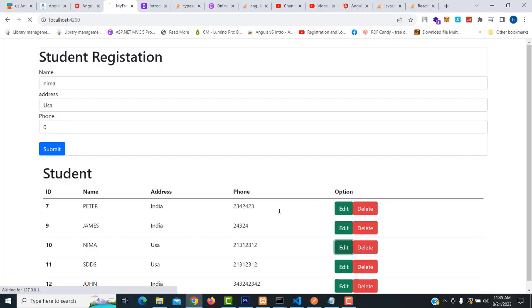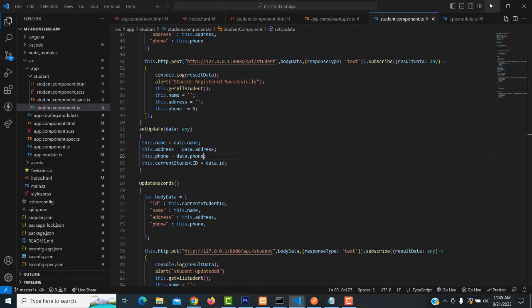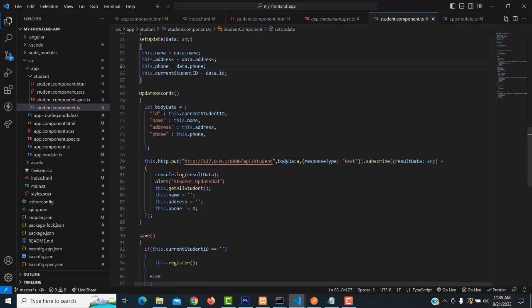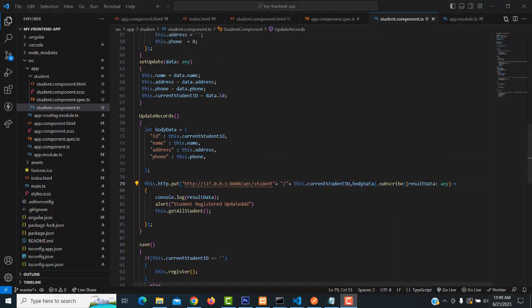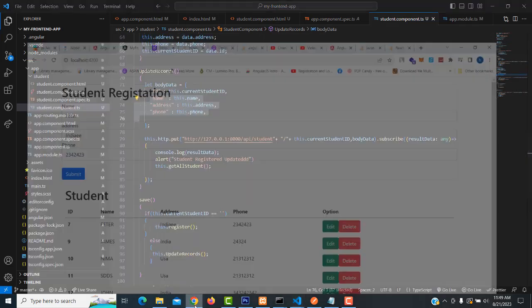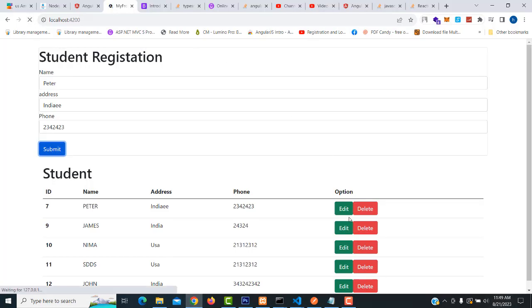Control save. Here it's working. Now if you make any changes, click submit button. Why is it not updating? Here you have to make, I think you have to put this. Now let's change the code, this.currentStudent. You have to get the student. After that we have to update the records. But the same thing. So let's see here.